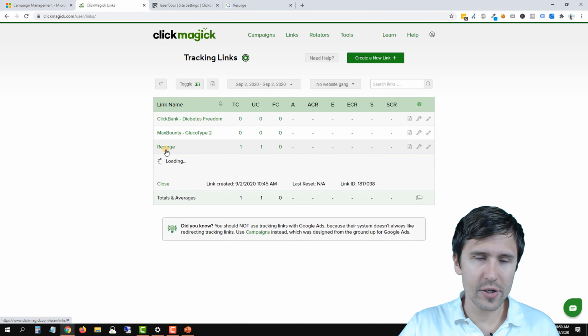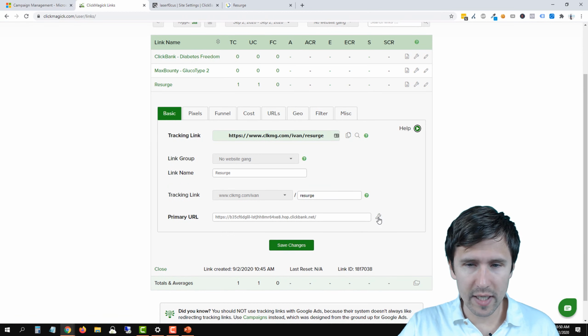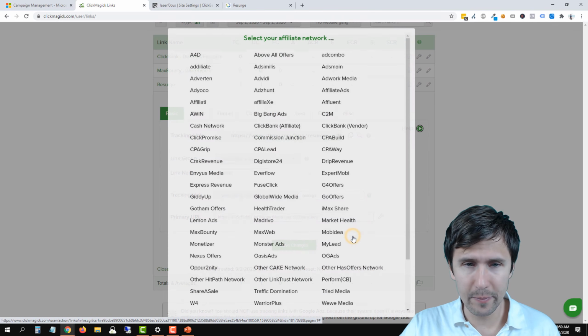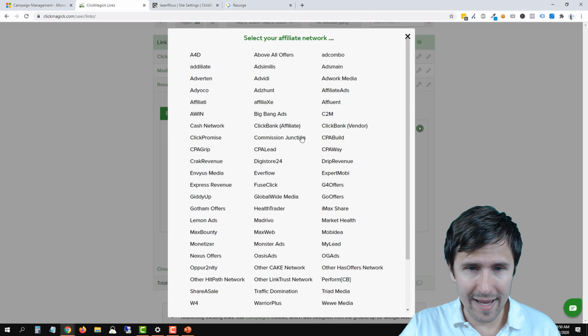We're going to click on Resurge. And we're going to click on this wrench icon here to the right of our link. We're going to click on Add Affiliate Click ID Parameter. And we're going to select ClickBank Affiliate.